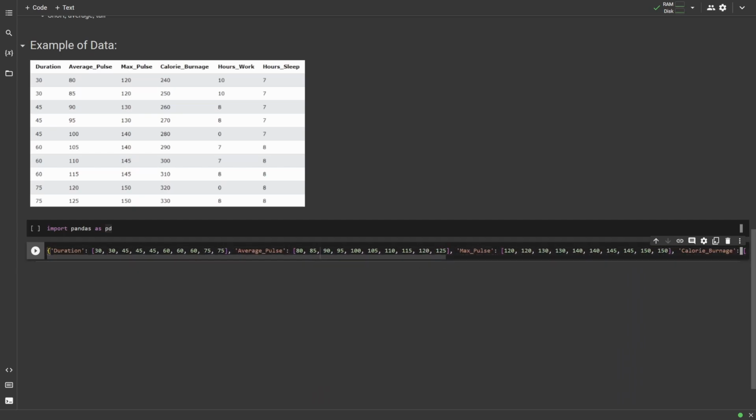So basically all we're doing here with this data is just making one big dictionary that has keys as the column titles like duration, average pulse, etc. And then each value for the corresponding key is all the values within that column in the format of a list.